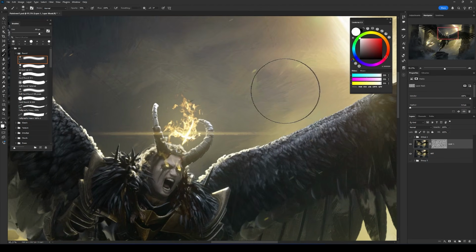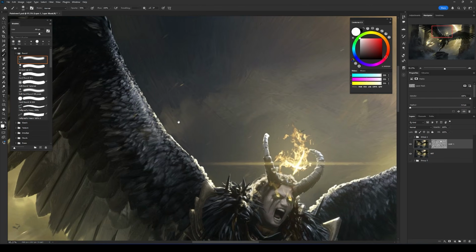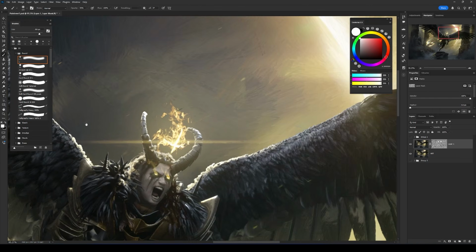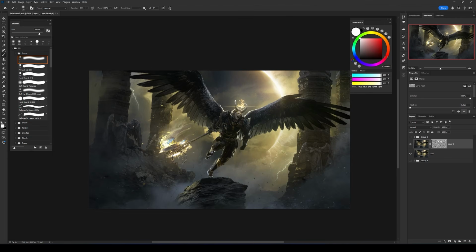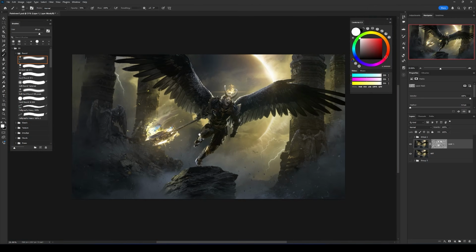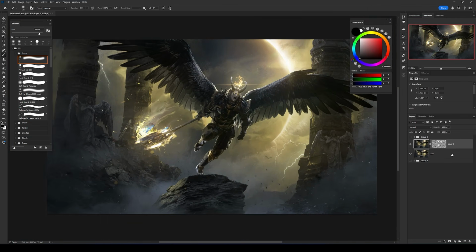So we could easily just paint in with like a random brush, where we want more of that effect to show up. But once I'm happy with the overall effect and how it looks, I can actually duplicate this process. So we could select both of these, drag up to duplicate them, and then merge them.